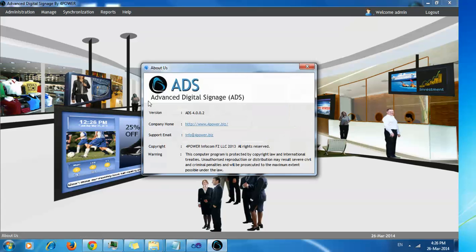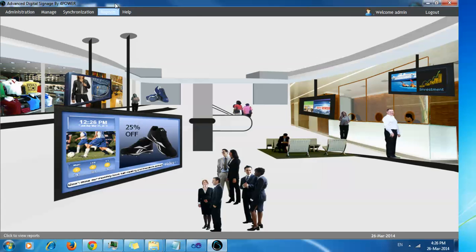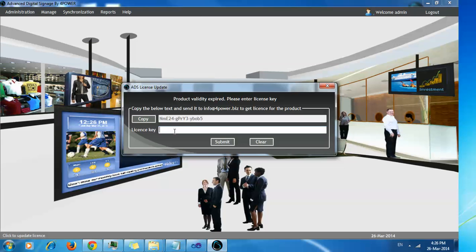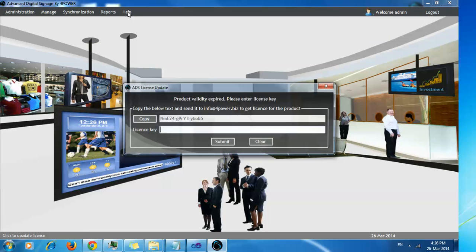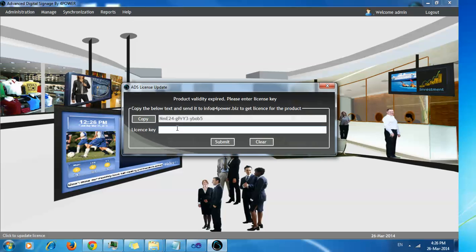Here is the help option. To know more about ADS, you can go on help option. Then move on to license update. Provide the license key, submit and clear. You can get 30 days trial pack. After 30 days, you need to provide license key to continue.